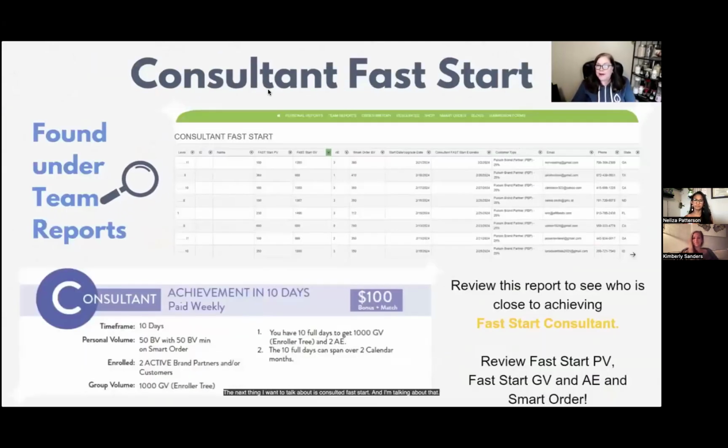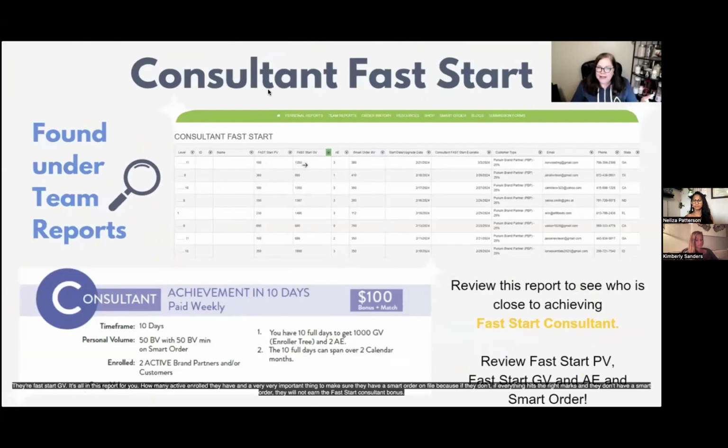The next thing I want to talk about is consultant fast start. This is something that you should be looking at on a regular basis because you want to see who qualifies if they have a smart order on file. This report is found under team reports as well, consultant fast start. With that, you can go and look at their fast start PV, their fast start GV. It's all in this report for you.